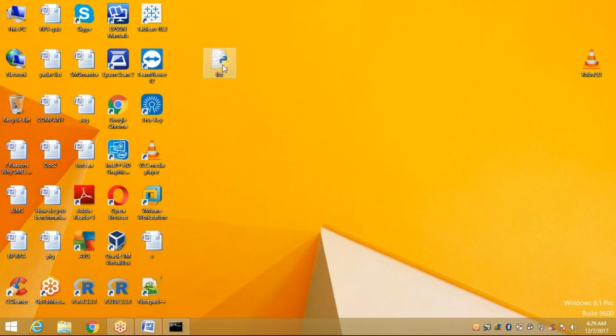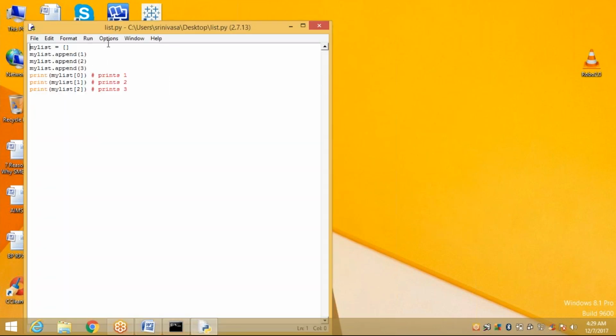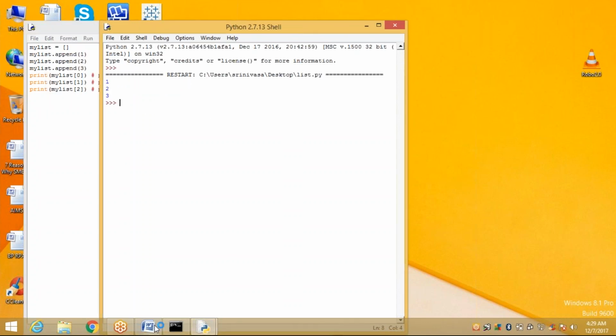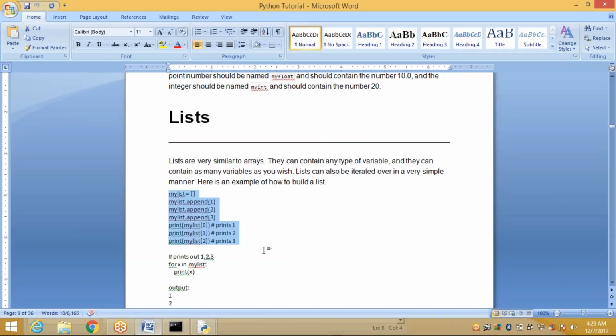I can execute this program with IDLE. Run this, run the module. Now see here, I want to print, for loop, for x in my list, print x.